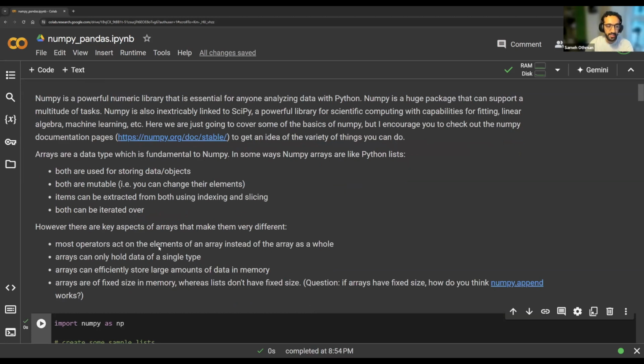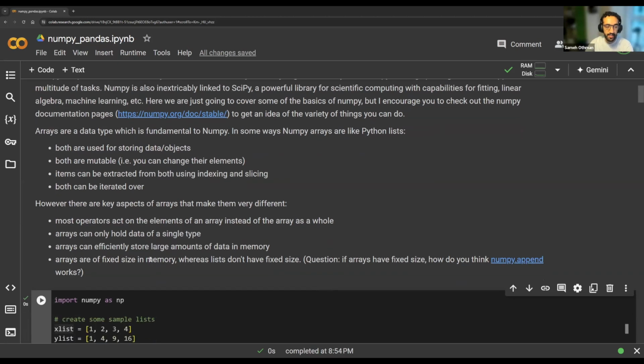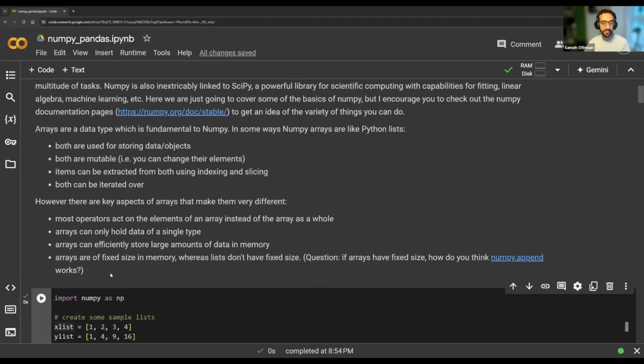As we said before, arrays can hold one type of data. Arrays are already optimized to store large amounts of data in memory. And as we said, arrays are fixed in size.